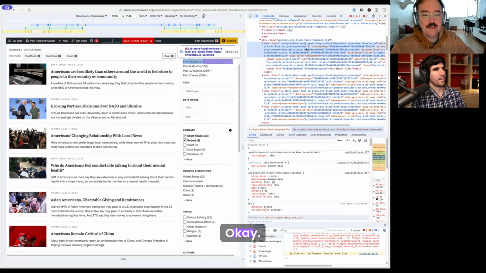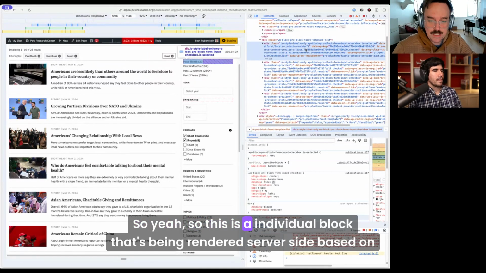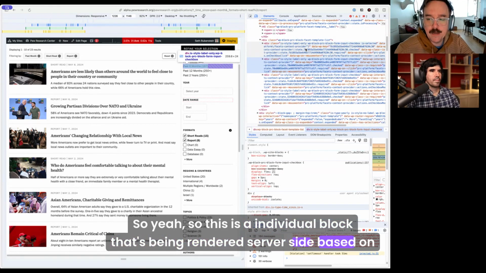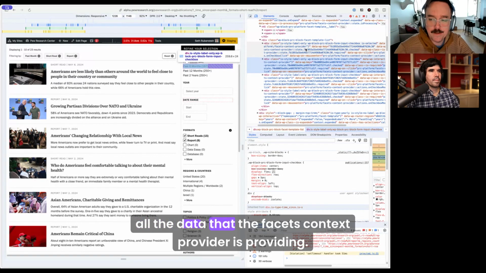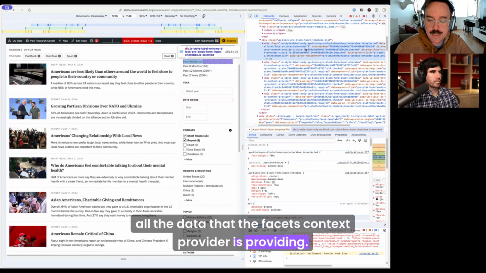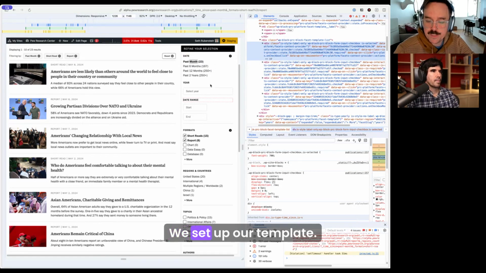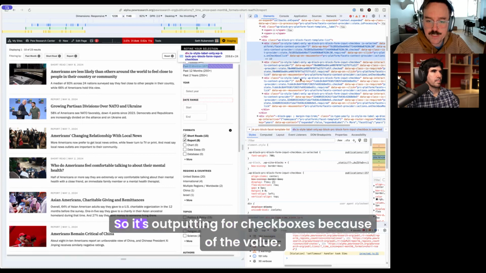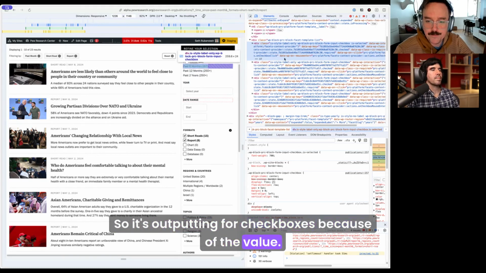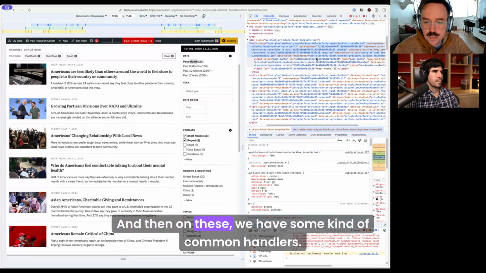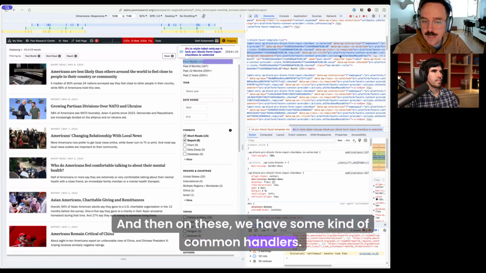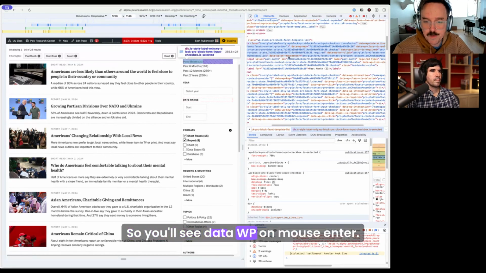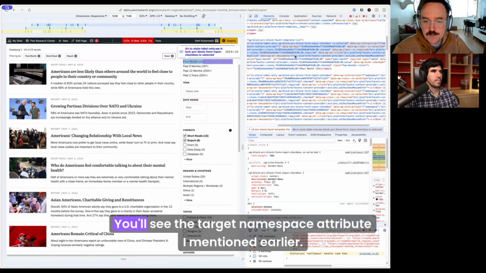Okay, perfect. So this is an individual block that's being rendered server side based on all the data that the facets context provider is providing. We set up our template. We said this should be a checkbox, so it's outputting 4 checkboxes because of the value. And on these, we have some kind of common handlers. So you'll see data-wp-on-mouse-enter. You'll see the target namespace attribute I mentioned earlier.